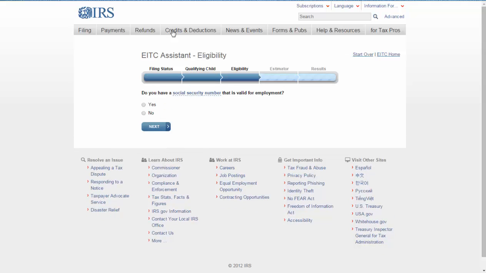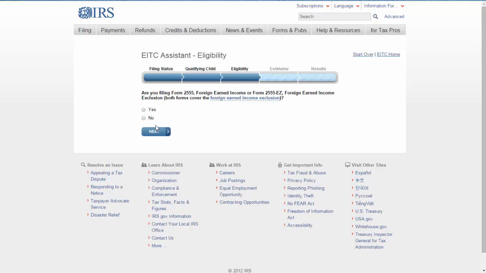Okay. Next part is going to be eligibility. Do you have a Social Security number? Yes, everyone should have a Social Security number. Are you filing Form 2555 for foreign earned income? Nobody is filing that. So we will say no.